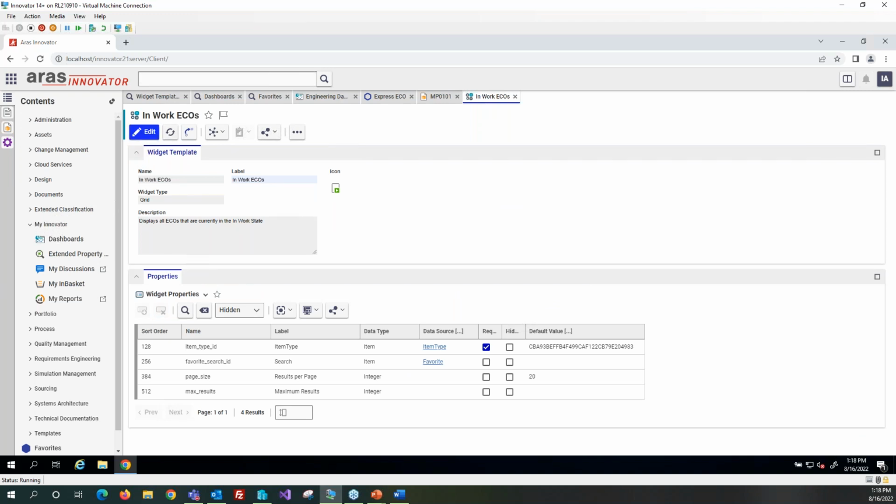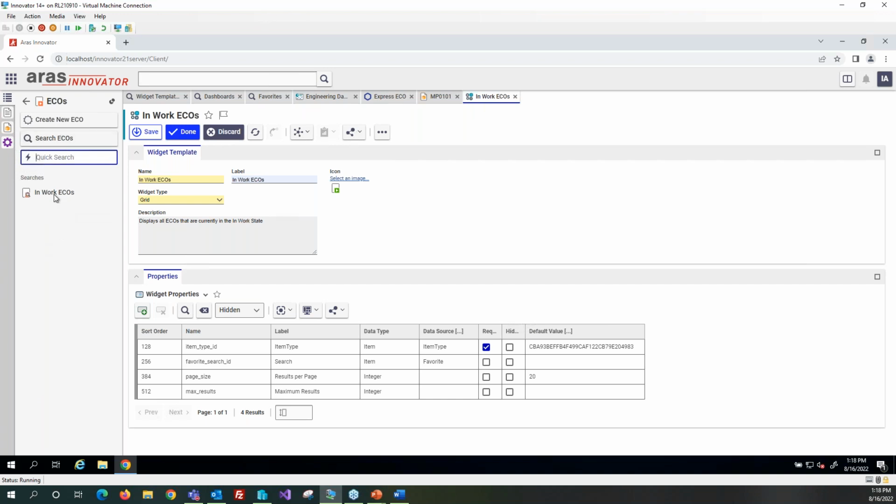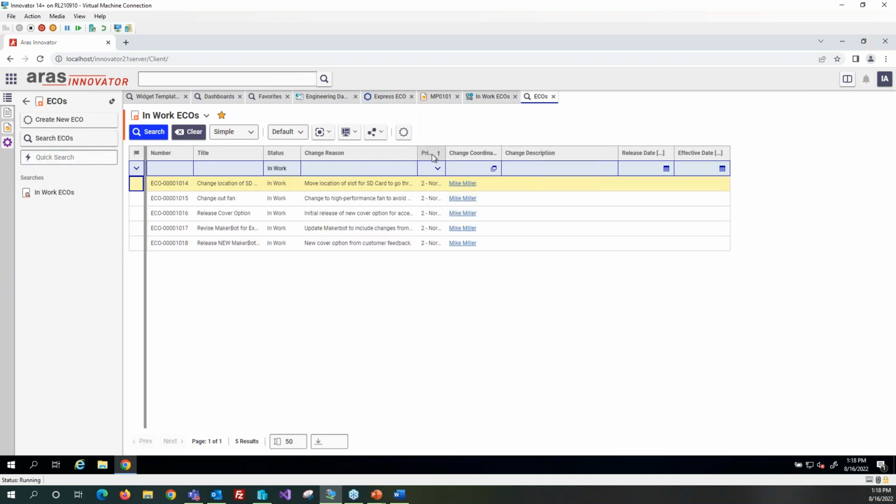So there's two components that you'll need to get this narrowed down information. One of that will be your favorite search ID. So I went ahead and took the liberty of creating a favorite search for in-work ECOs. And you'll see that each of these ECOs have the status of in-work.